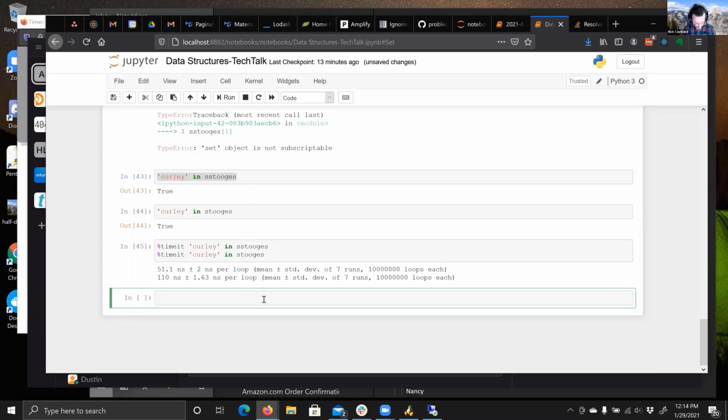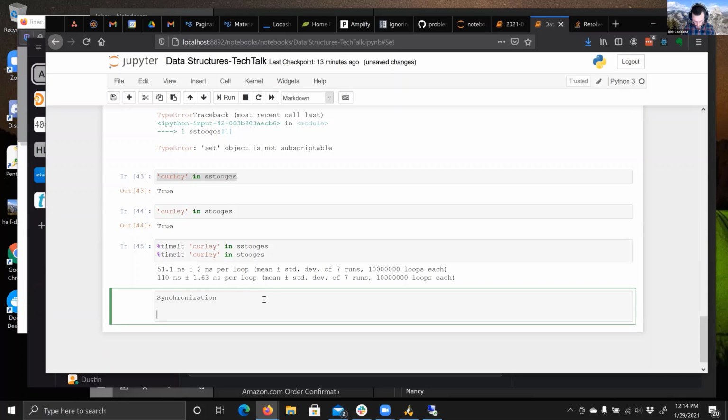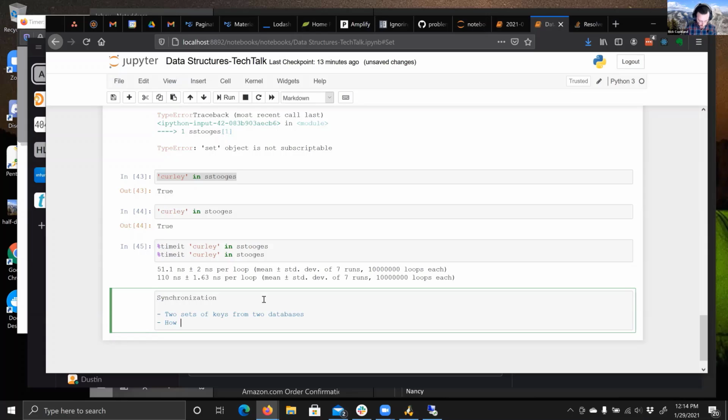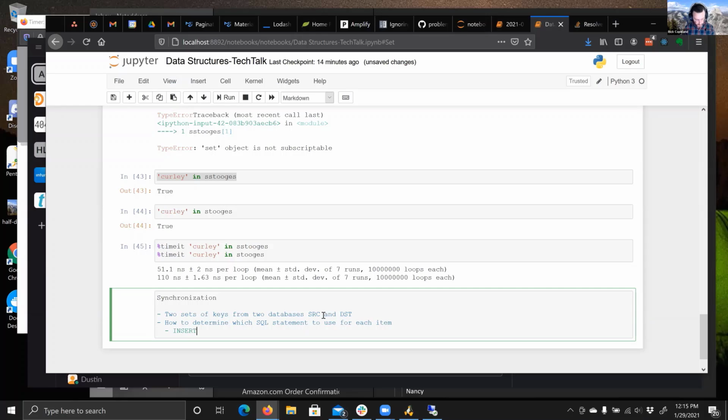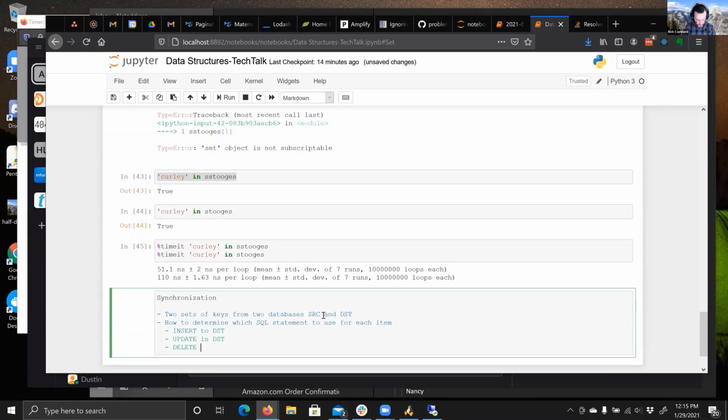So let's say I've got two sets of keys from two databases, and I'll call them source and dest. How to determine what to do, in SQL, and we haven't really talked about SQL, but I think it'll be clear what I'm doing here, for each item. Could it be an insert to dest, an update in dest, or a delete from dest?